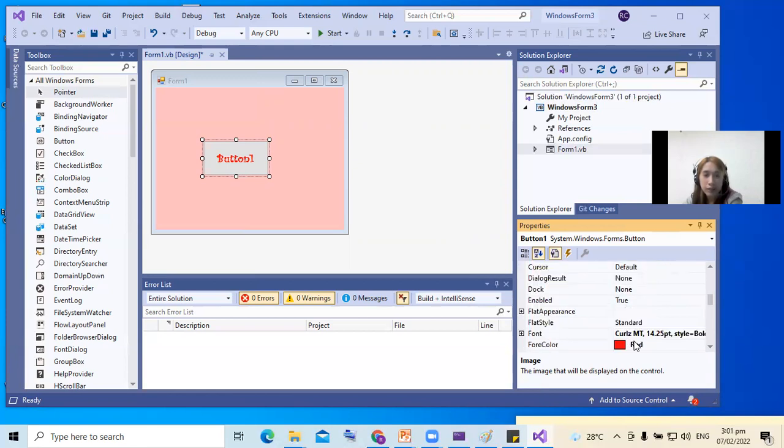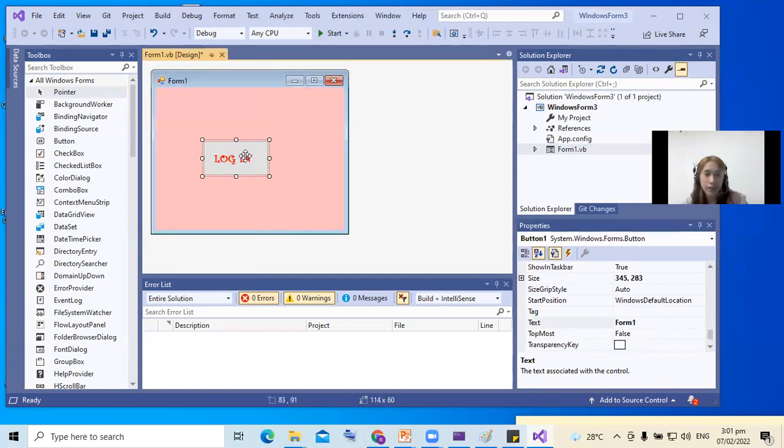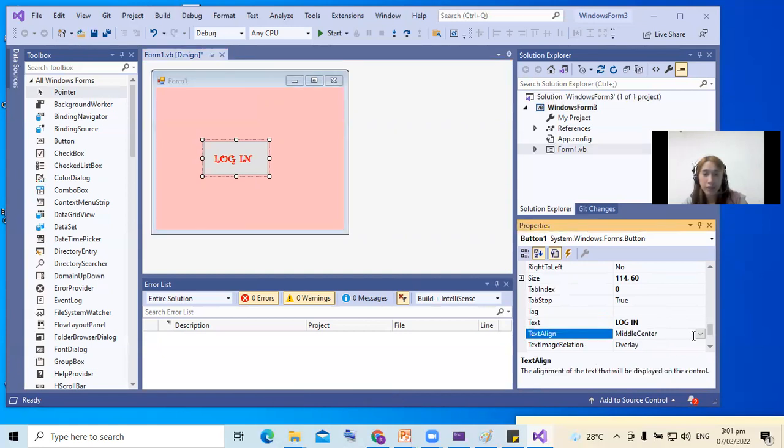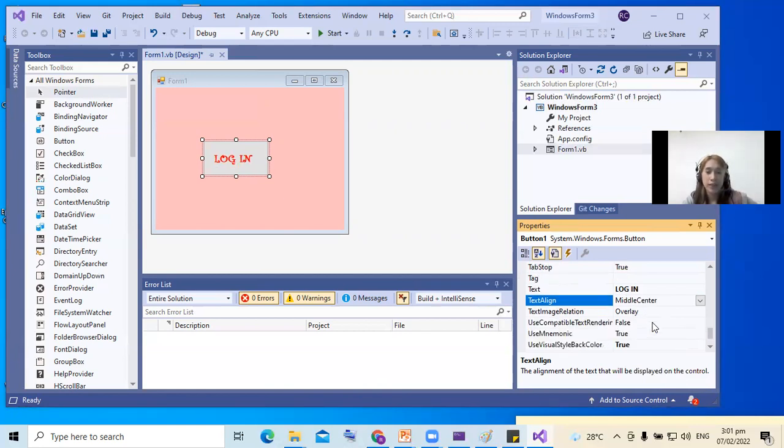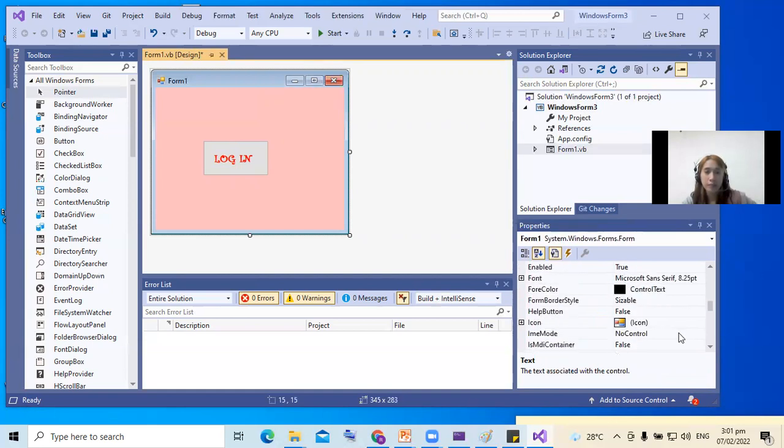And then, also, we can change the text instead of button 1. For example, we can use login or submit. So, I'm going to use login button. Ayan, login. And then, the text align, you can also change the alignment of text. It depends on you, but I'm going to use the middle center.